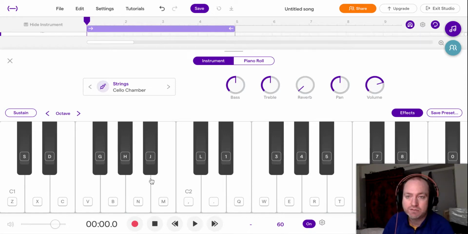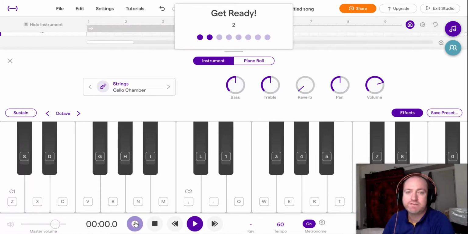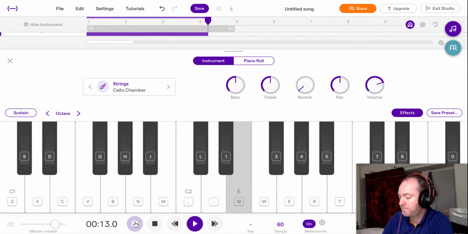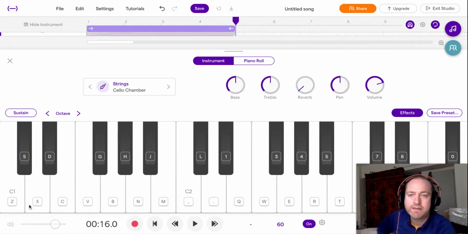I'm going to record that really simple melody that I had going on, and then I might change the durations and make sure that everything's exactly on point in a second. So if I hit record, I've got this get ready button. Gives me 2 measures. Okay, and I'm pretty happy with that.